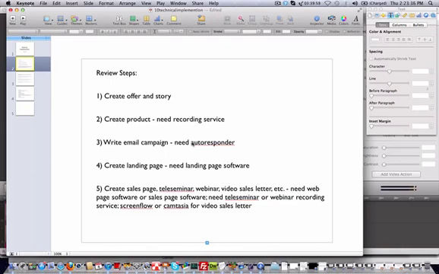Landing page, you'll need landing page software. This may take some of you 2 or 3 days to make your first squeeze page. Your first one, though, once you've done your first one, your second one should take 10 minutes. I mean, there's a number of steps.